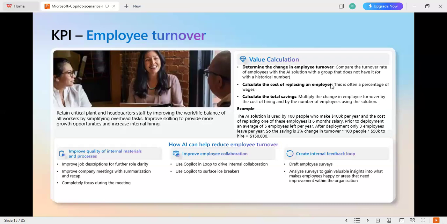Then calculate the cost of replacing an employee. This is often a percentage of wages. So maybe those people that left were earning 500,000 naira, and you would have to hire more people. But you realize that those people left because of the salary, which means that when new people come in, you would have to increase their wages, as well as put in ads and all that to search for new employees, and that also takes money. So maybe you indicated in the newspaper that you want employees, that would cost you.